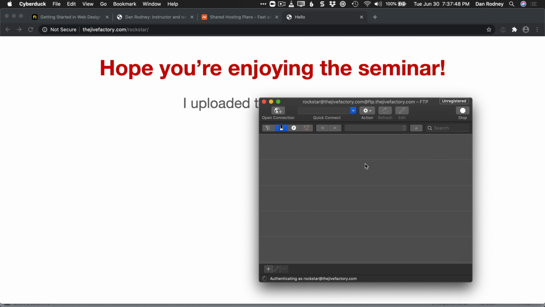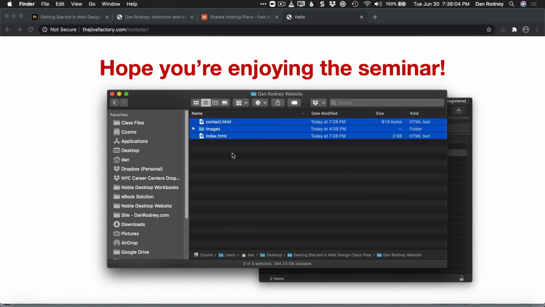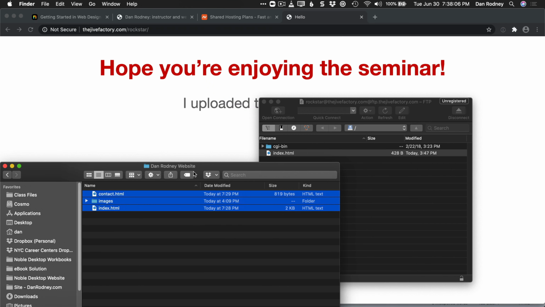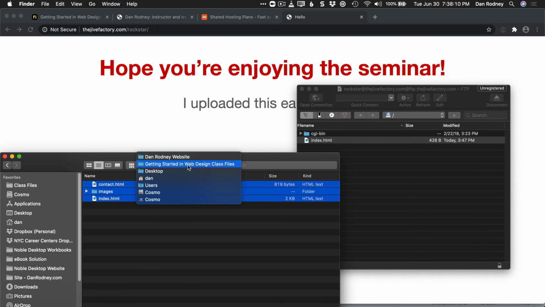Once you hit connect, you connect into the live server. There's no undo on this side of things. So just know that you can't undo things. If you mess up here, you messed up. But this index, that's the one that's literally live on the website right there. I want to upload the things that I changed on my computer. So here's Cyberduck. Here's my computer. This is what I did on my desktop. These are the files I just created.